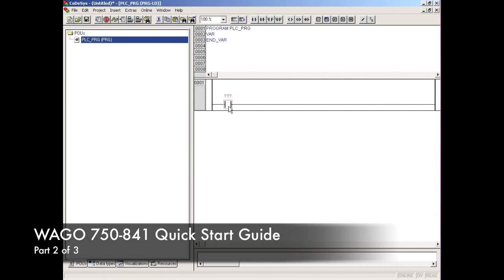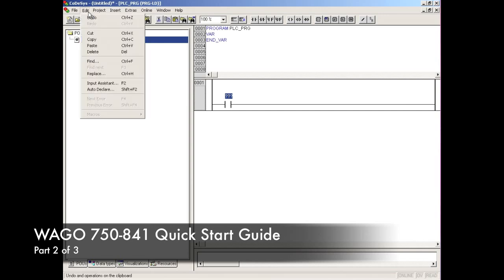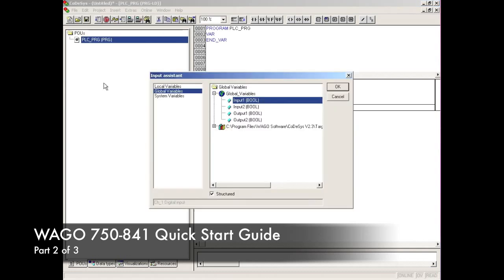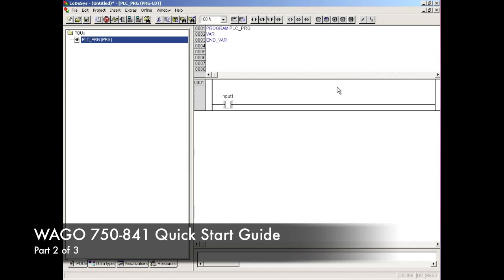and at this point you're going to see a normally open contact with 3 red question marks on top of it. Anytime you see 3 red question marks, that's CoDeSys prompting you for a variable name. So select the 3 red question marks and click on Edit, Input Assistant. Notice there's a shortcut F2 on your keyboard that you can press to get to this screen. And under Global Variables, you'll see the 2 inputs and 2 outputs variables that we had declared earlier. We want to select input 1 and press Enter.